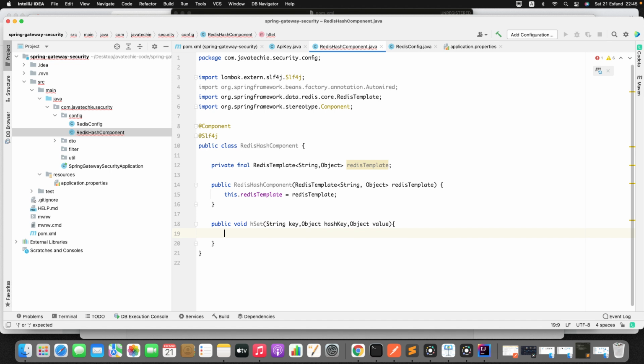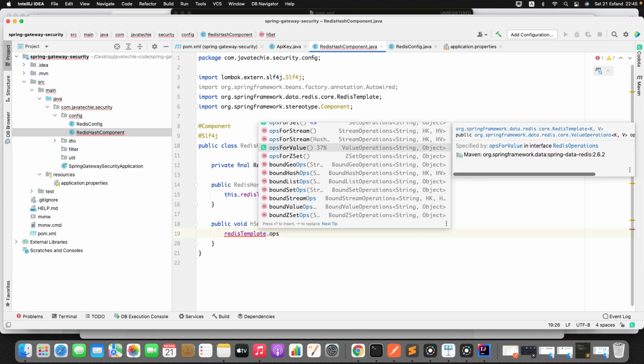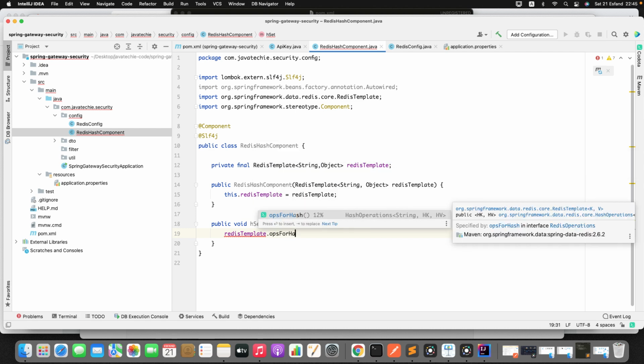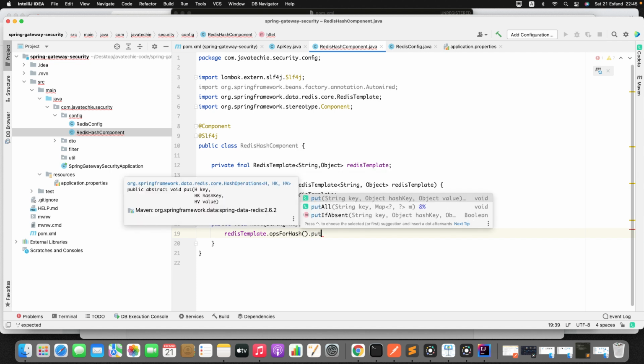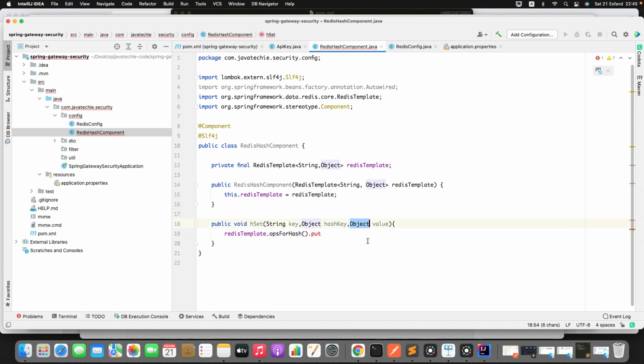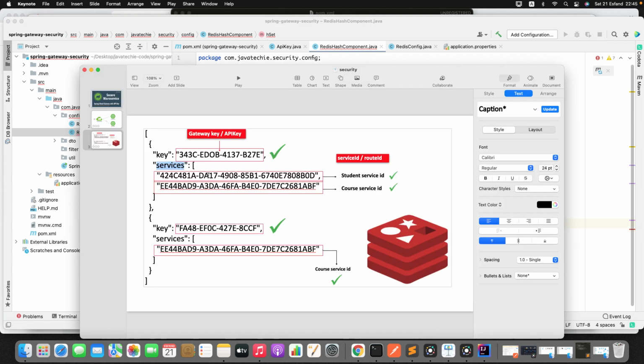Now to save it, I can directly use redisTemplate dot opsForHash. Here I can call the method put and pass these three objects. But I don't want to pass the raw object. I just want to maintain a JSON structure, something like this. How can I achieve that? I can directly use the map. This is the key and this is the value. Again, this is the key, this is the value. So I can directly use the map here.